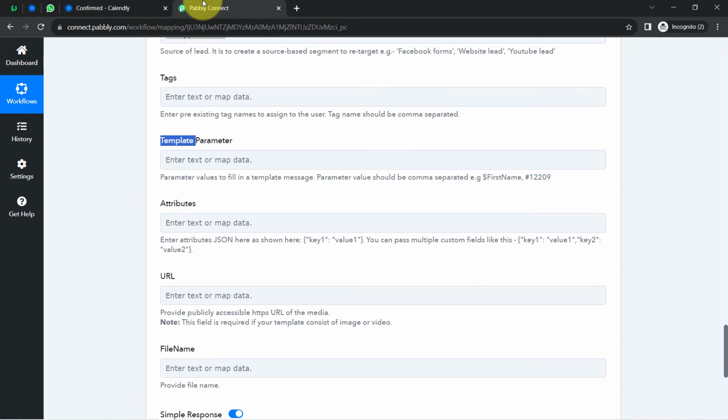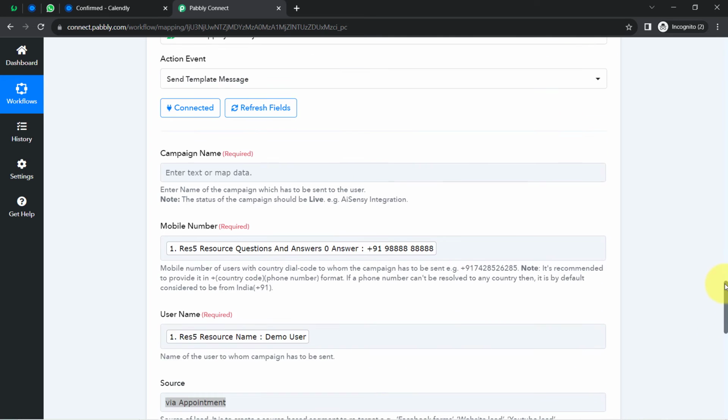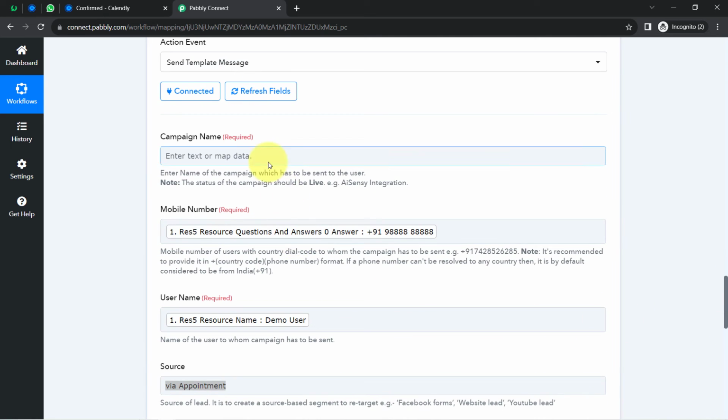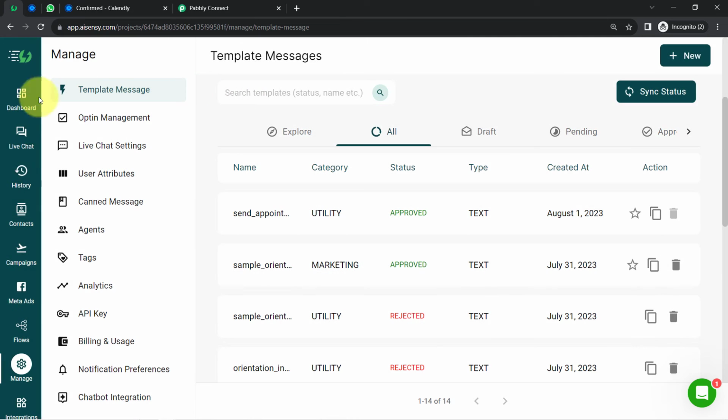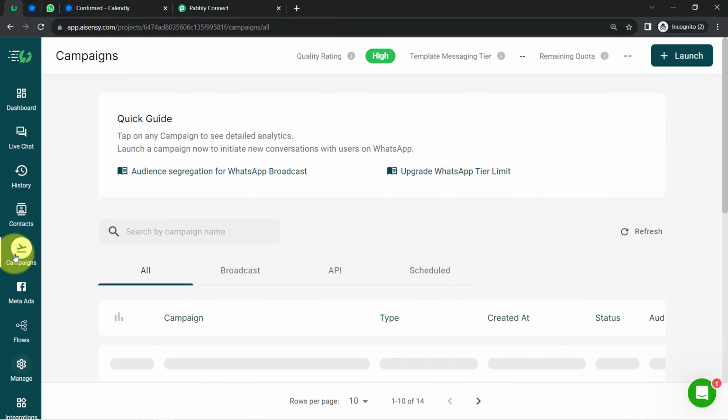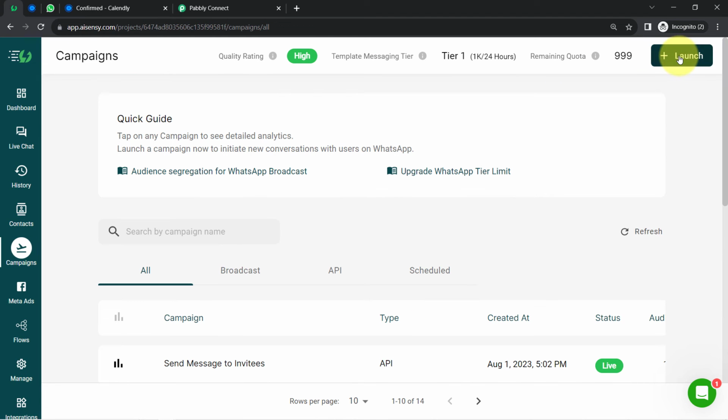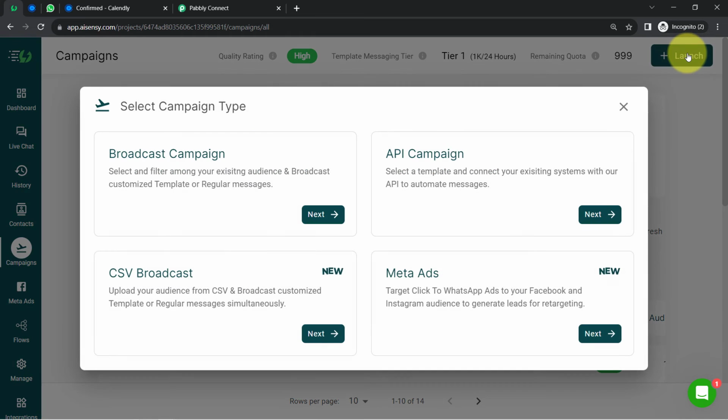Now coming back to the Pabbly Connect dashboard. Before I provide any parameter value to the templates, firstly I'll show you this campaign name. Remember, I told you that I will explain this later. So taking you back to my template section, firstly I will visit this campaign section. By clicking on this plus launch icon, you can create your campaign name.